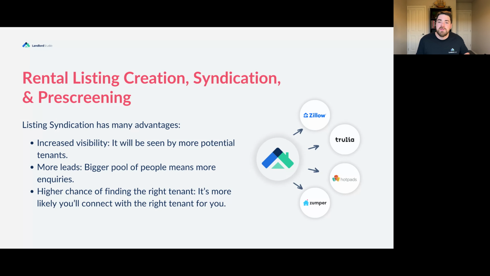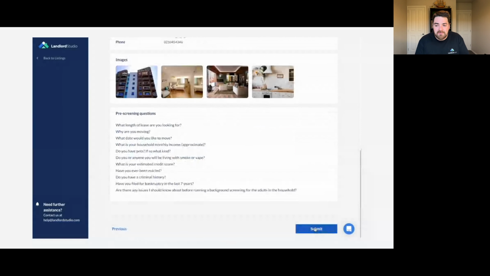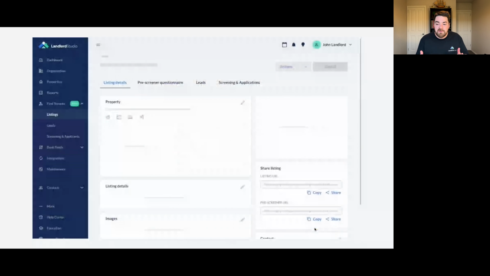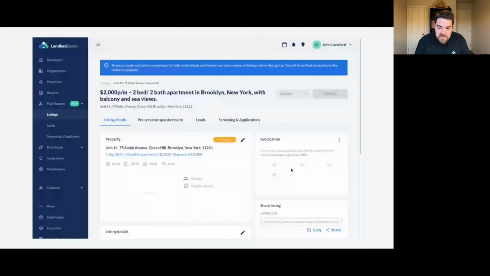Finally, let's jump in and have a look at what that listing looks like. So ensure that everything looks okay before you publish it. If you see any errors, you can go back and check them. Once you've submitted it, our team will manually review it before it goes live. This process normally takes less than 24 hours. We need to make sure that these listings are legitimate, etc.